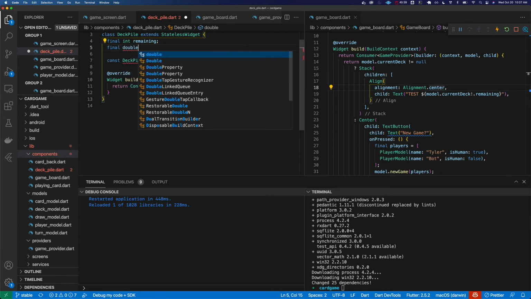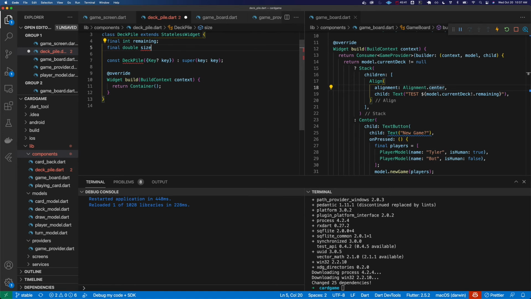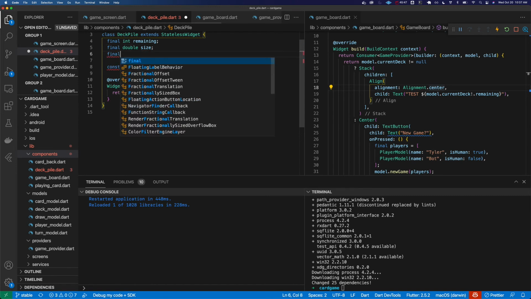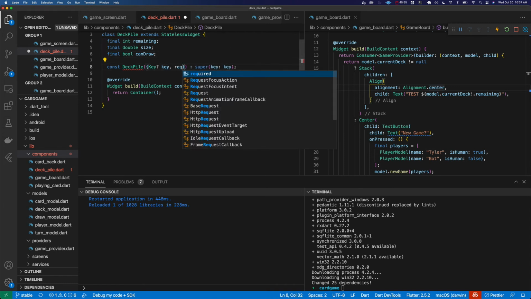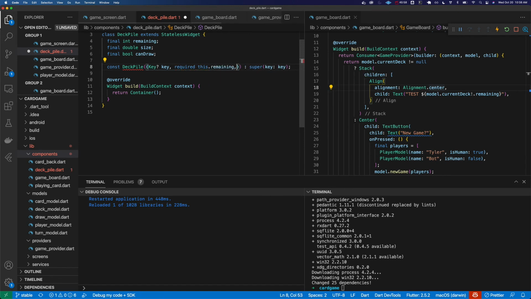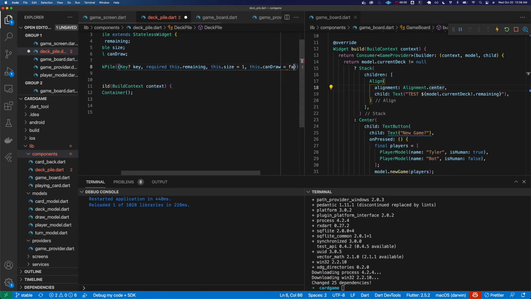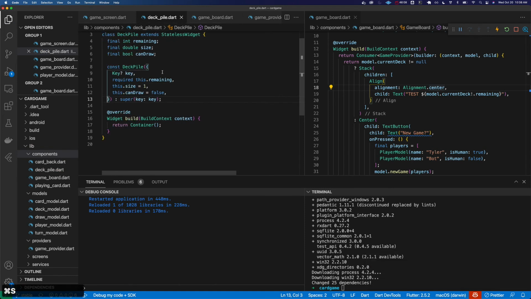We're going to have that size property, because this is going to be represented by our card, so that we can make things bigger. And lastly, we are going to have a Boolean representing whether or not you can draw from that pile. And let's just set required this.remaining, so we always need to pass in remaining. this.size, and it's just going to default to 1 like we're doing everywhere else. And this.canDraw, and by default, it'll be false.